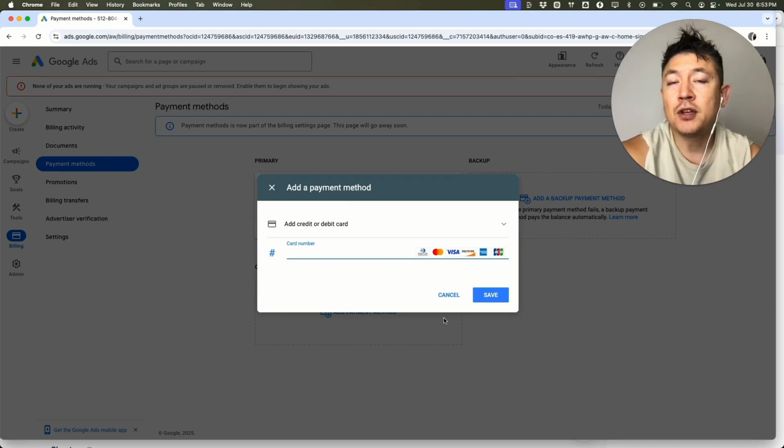So there you have it, guys. If you're looking to update or change the payment method in your Google Ads account, that's the easiest way I know how to do it.